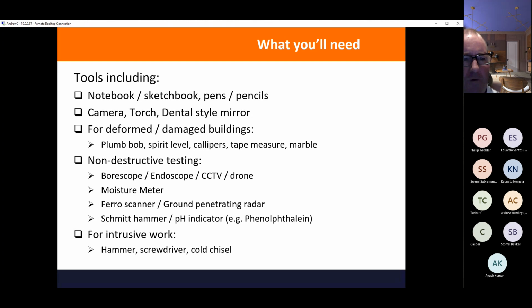If you're looking at deformed or damaged buildings, it's always handy to have a plumb bob, a spirit level, and calipers and tape measure and a marble. You can tell if a floor is out of line by putting a marble on it, and it will roll in the direction of the slope of the floor. Similarly, if walls are out of line, you can put a plumb bob against them and see the angle of the wall.